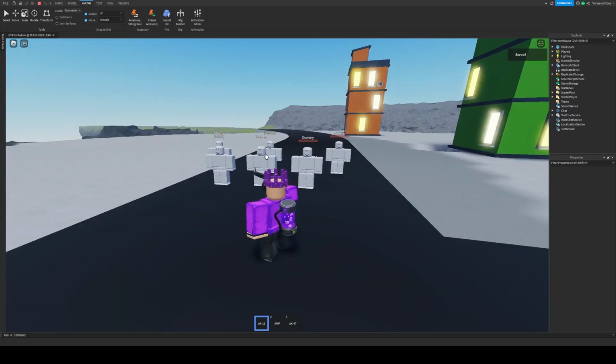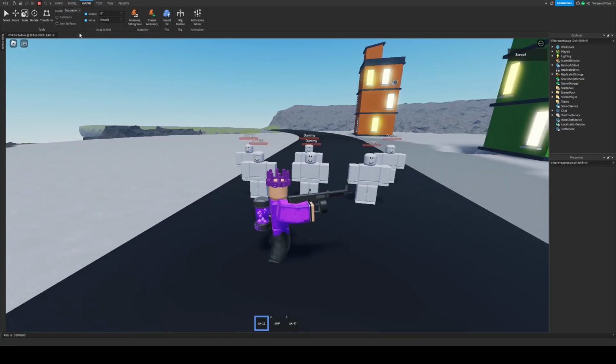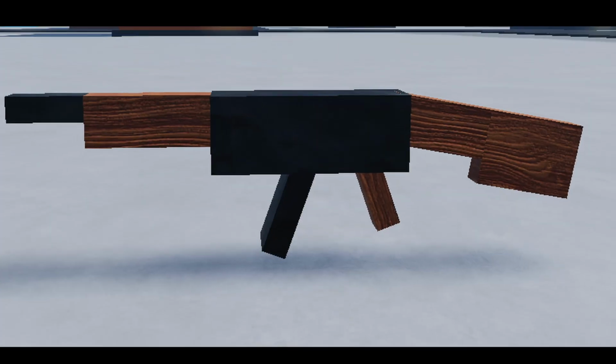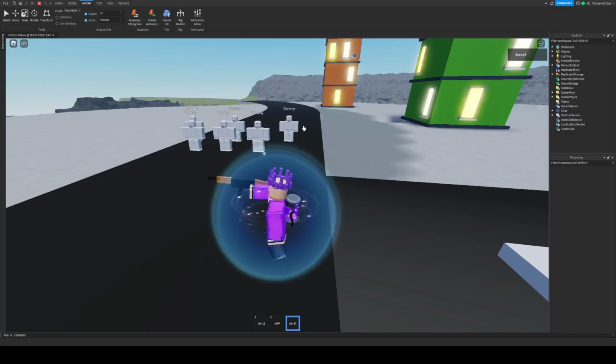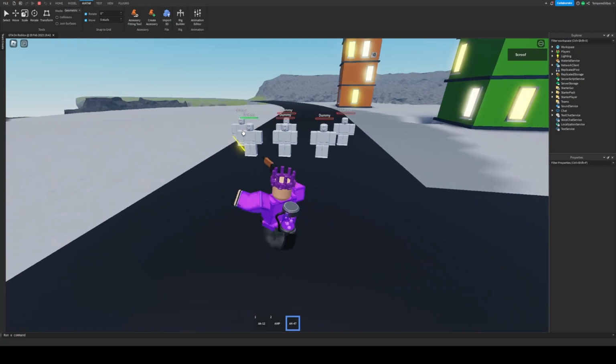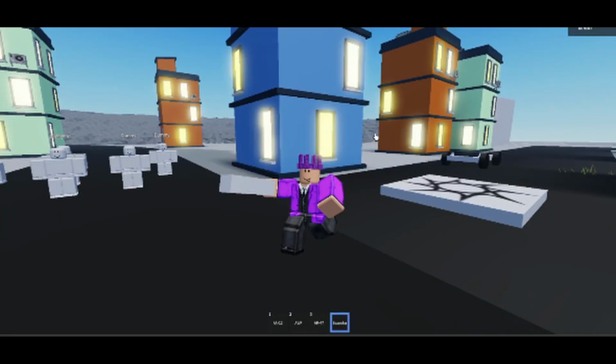And then I decided I wanted to create a model myself for an AK-47, and so this is how it turned out. Yeah, the top of it doesn't look that good. But it shoots fine. I also created this bazooka.